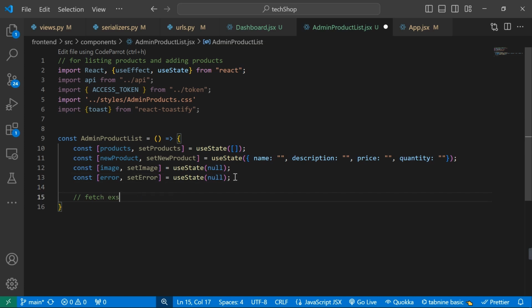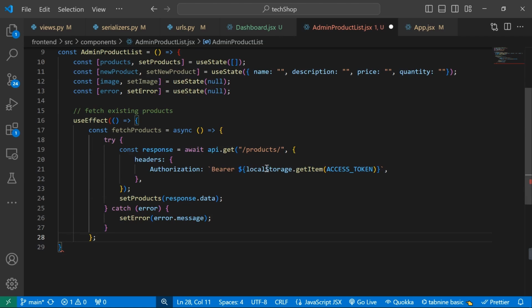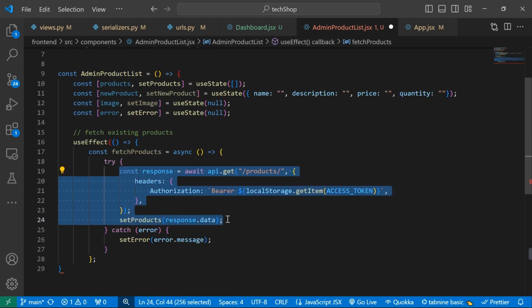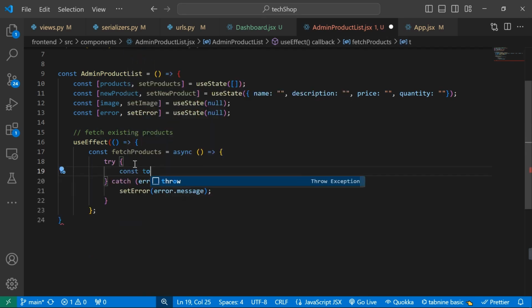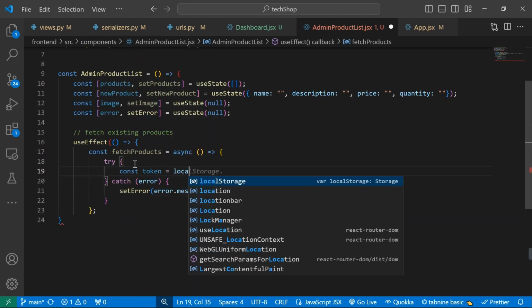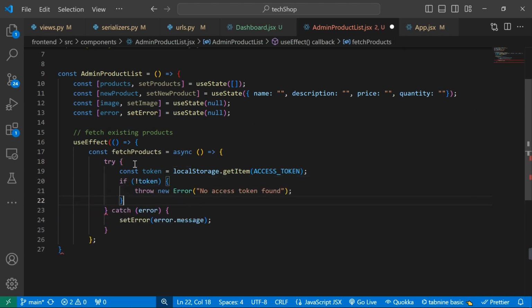Now inside this place, we'll go ahead and fetch existing product. To fetch existing product, I will use effect. Let's see this function we have here, const fetch products. Then we are using async arrow function. Then try, we set the const response equals to, well, thank you for pulling this up for me in my tab line. So inside my try, I will set my token, and for this token, I'm going to use local storage.get item, and inside it, I will put my access token. Once I get that, I will check if the token does not exist. If it doesn't exist, I will throw new error, no access token found.